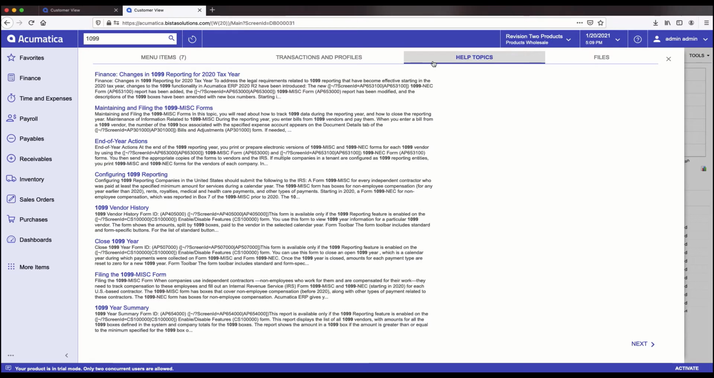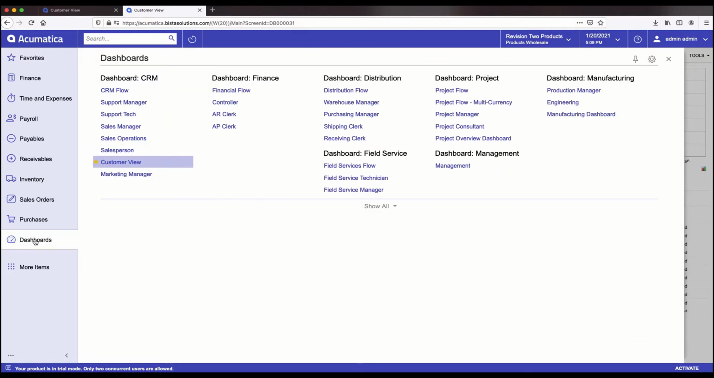So this is a very useful feature. Next we're going to see some of the filters.